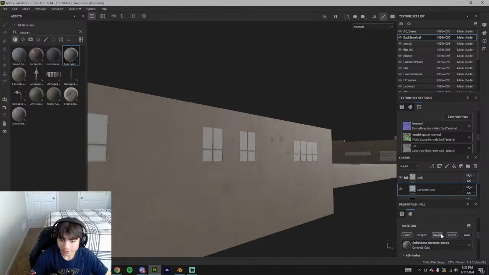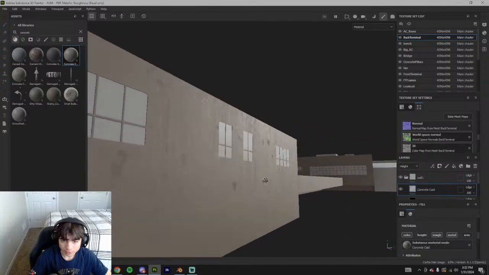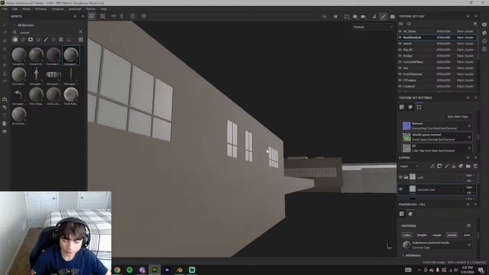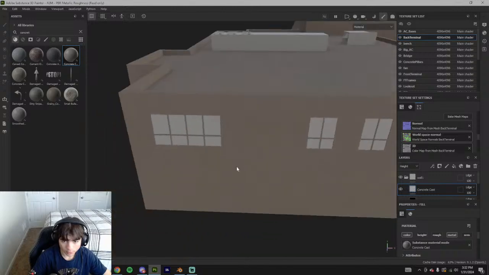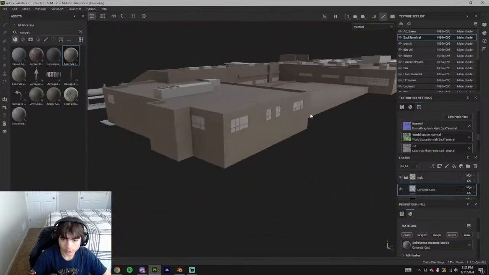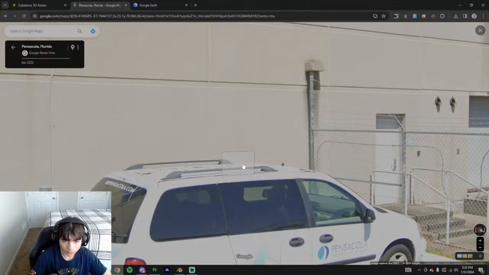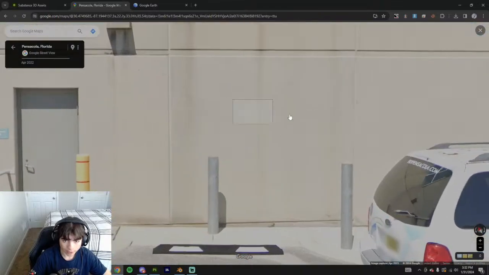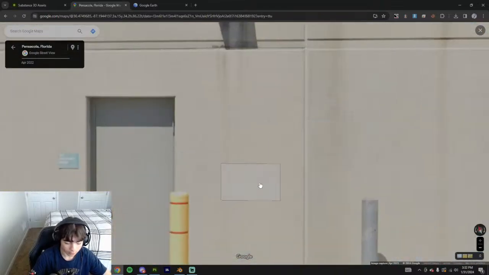I kind of want a little bit of roughness, but not this roughness. This is not grainy enough. It needs to be kind of grainy. But right now I'm working on the color aspect of this material. But you guys see kind of how the wall has that grainy appearance.